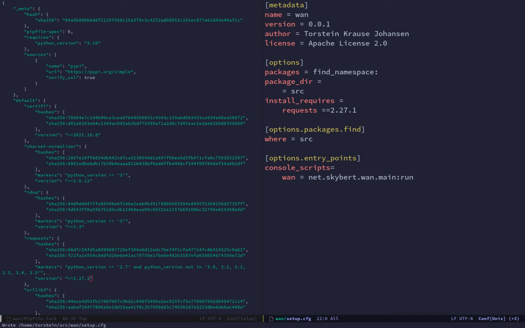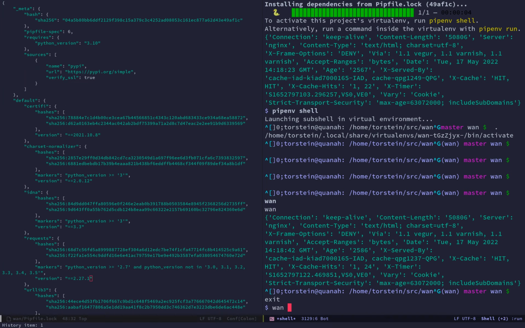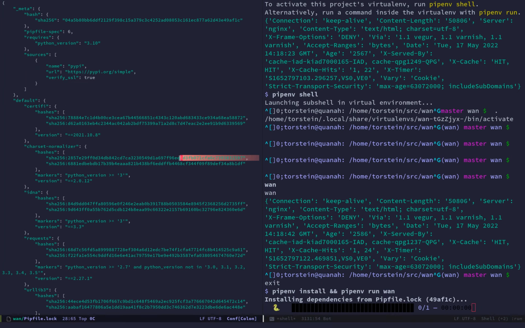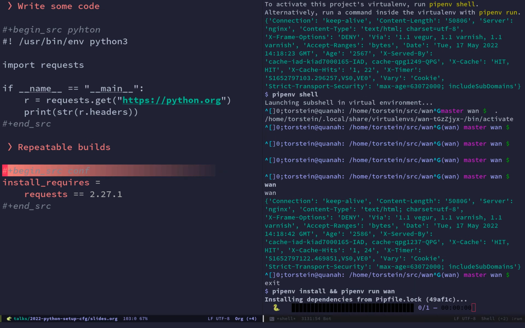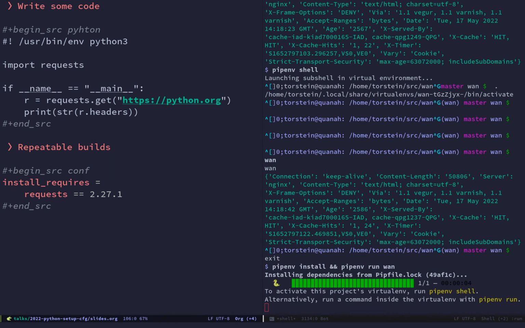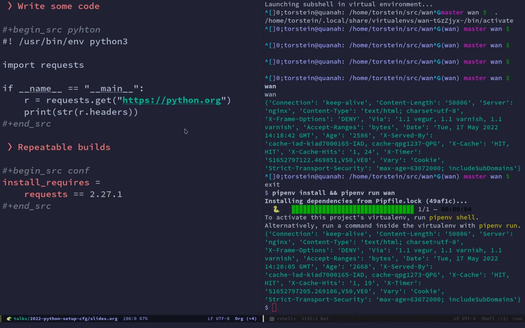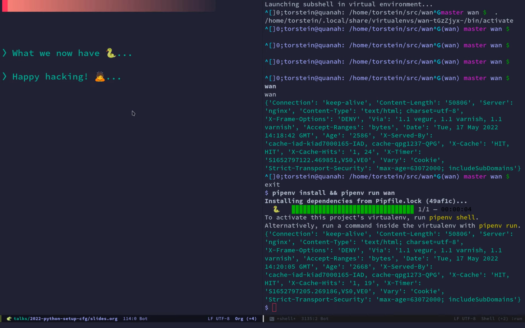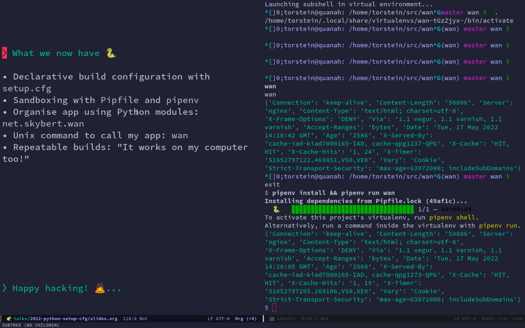So put this in here, and now generate a new Pipfile.lock file, and now it's repeatable. Now it will always produce the same dependency graph on all computers. Can of course verify that this still works, but it will. There we go. I think that's it. Right, so summarize.